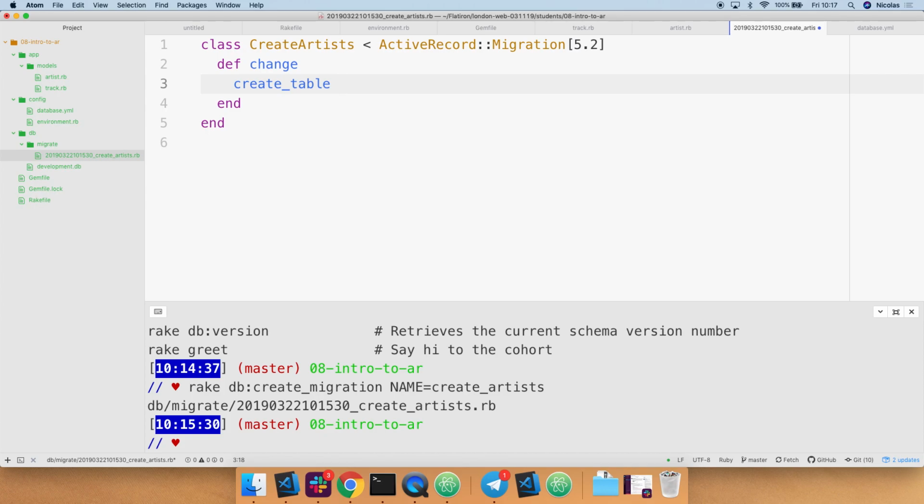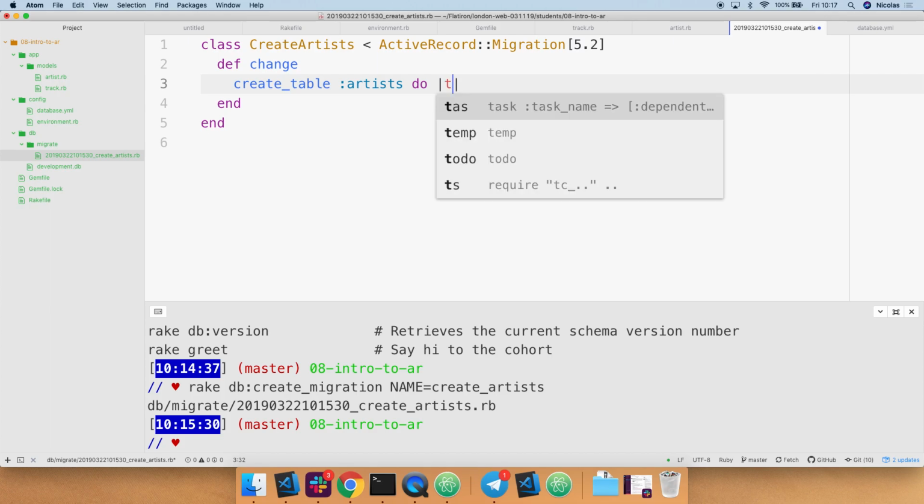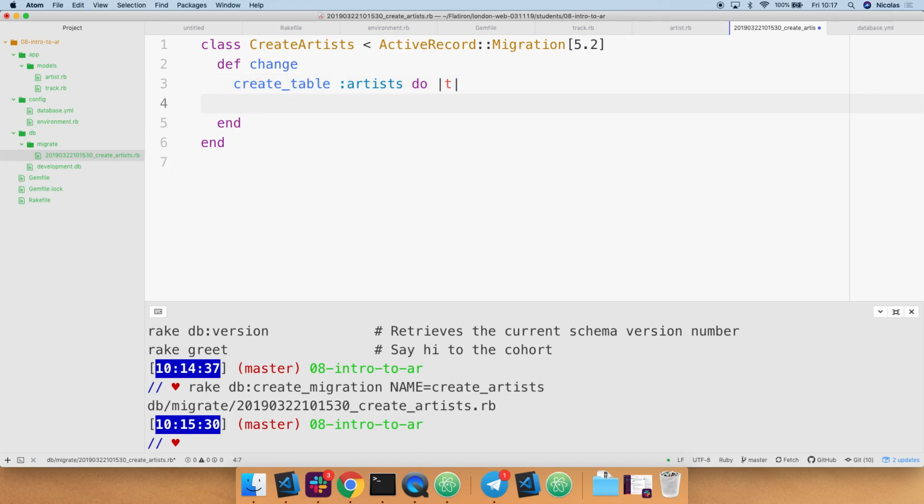And the syntax for this is create table. We need a symbol now with the name of the table. So I'm going to create artist. And then we need a block. And the block is going to take a parameter. And the parameter is the table. So it's basically saying create a table artist, and now run some code with my table.